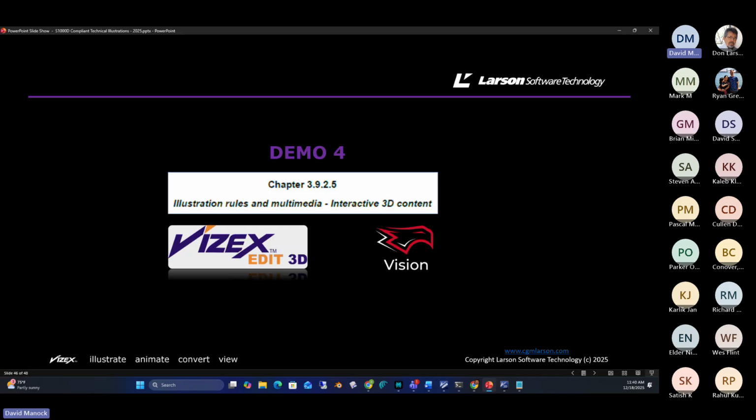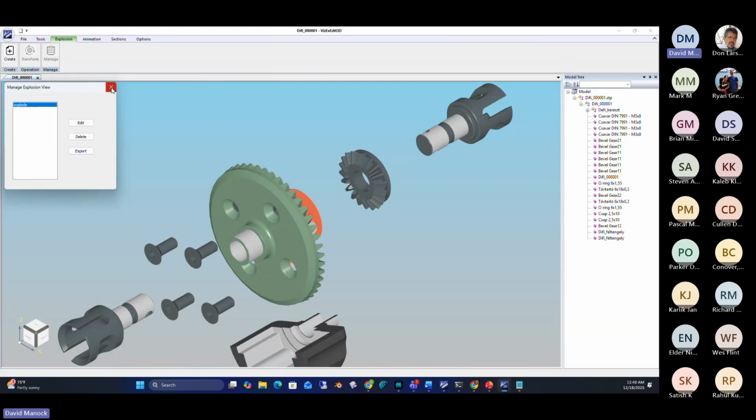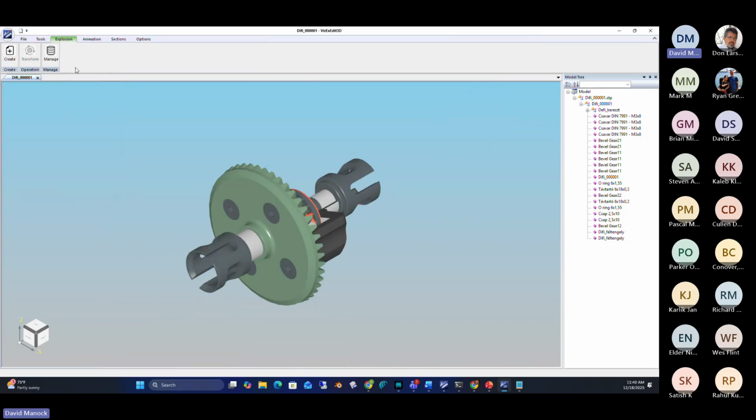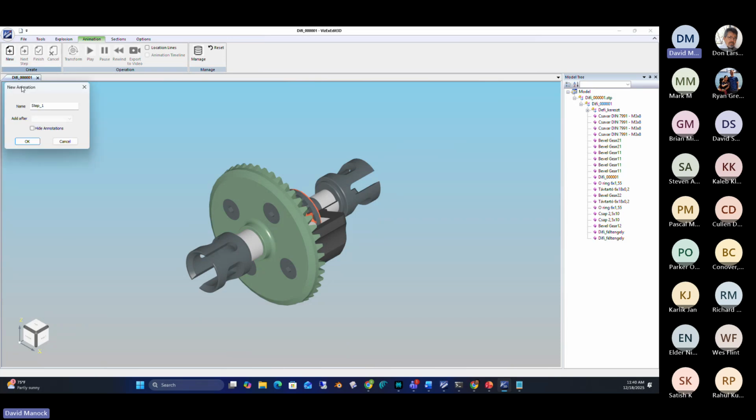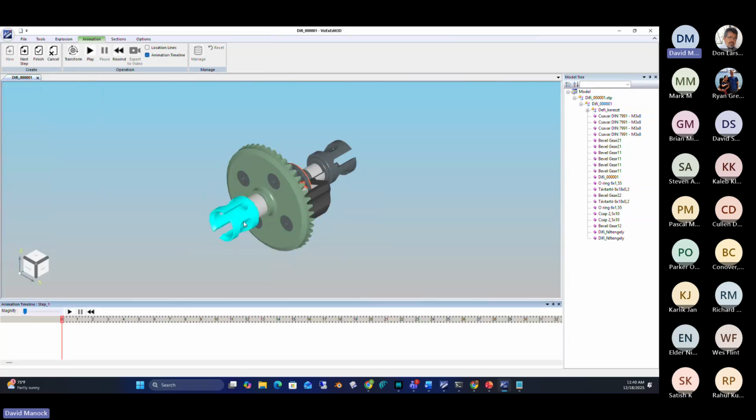So this is the final demo. I'm going to use VisX Edit 3D again, and I'll show you a quick Eagle Vision from Raytheon again, just to show you an example. First I'm going to open VisX Edit 3D, which is already open. I'm going to close this down. As opposed to exploding it, I'm now going to do a quick animation of this. So if I click new, this would be step one. If it's a procedure, this would be step one of my procedure.